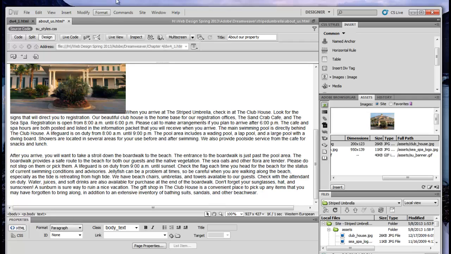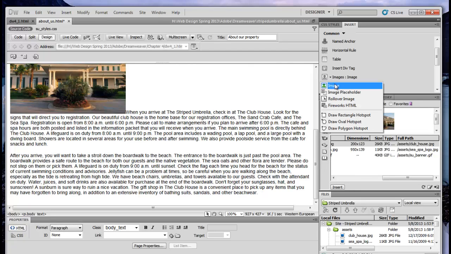But what we're going to do is we're actually going to insert an image placeholder. So to do that, under insert, I realize I want to put a picture here, but the people that are in charge of graphics for the site didn't make one yet. But I know that I want to put one in for a certain size. So I'm going to go to insert and then I'm going to choose an image placeholder.